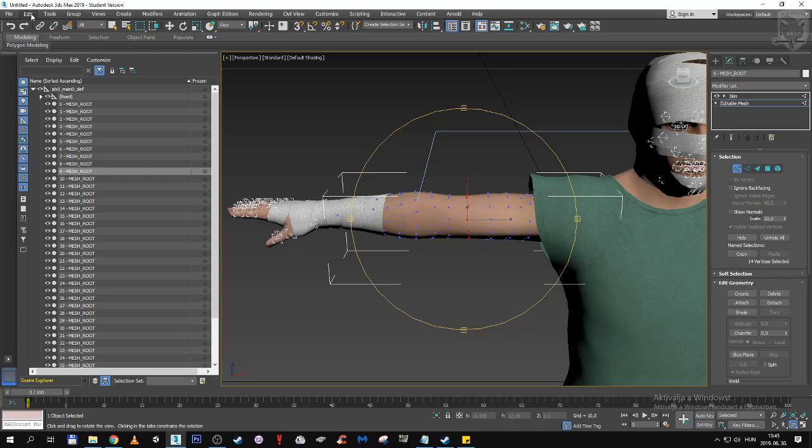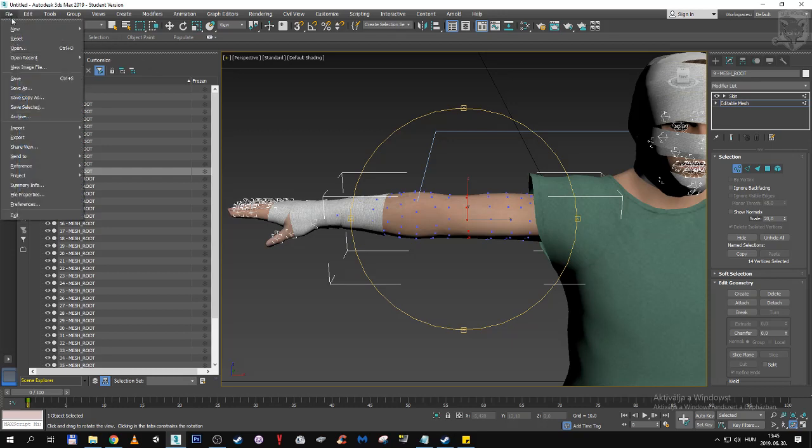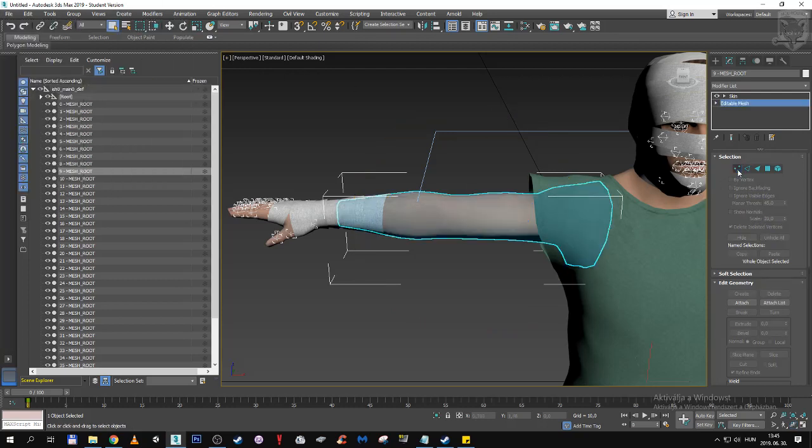You can only undo a certain amount. So I really advise you to always go onto file and save as. You can save the scenes.